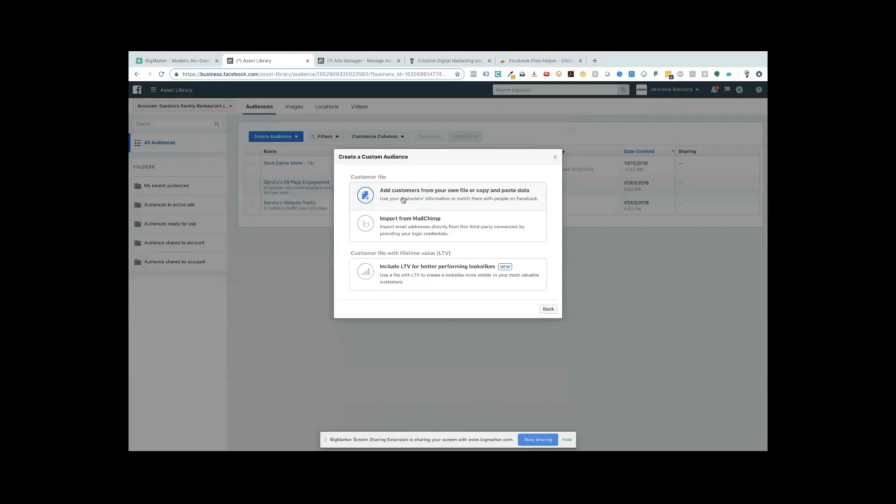The first one is the customer file. As I said, this could be from your in-house POS system, or if you track contact information from clients, you can import that in either a text format or an Excel sheet format, like CSV. There's also an option if you use MailChimp to send out your newsletters. You can choose your MailChimp and sync the two so that it will build custom audiences based off your newsletter sign-ups. And this third option is fairly new, and a little bit more advanced.